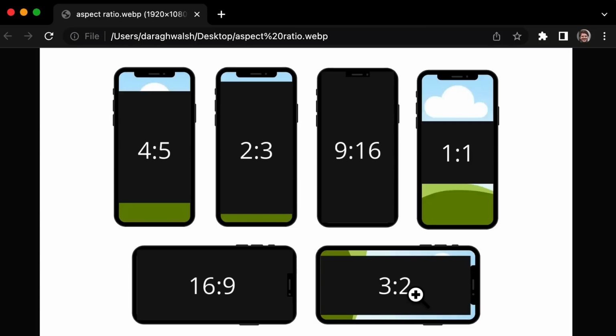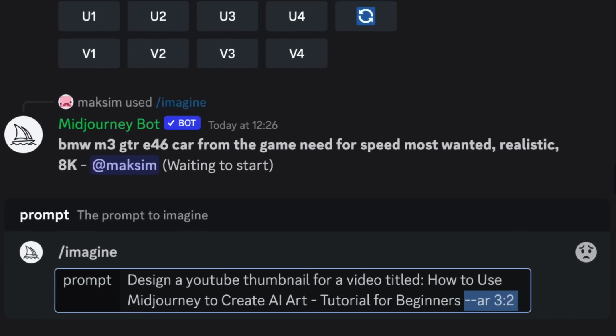Have you noticed that by default, images on Midjourney are square? That's because the default aspect ratio is 1:1, meaning that the width and height of an image are the same. But did you know that you can change the aspect ratio to create different image types? For example, a portrait-style image would have an aspect ratio of 2:3, and a landscape photo would have an aspect ratio of 3:2.